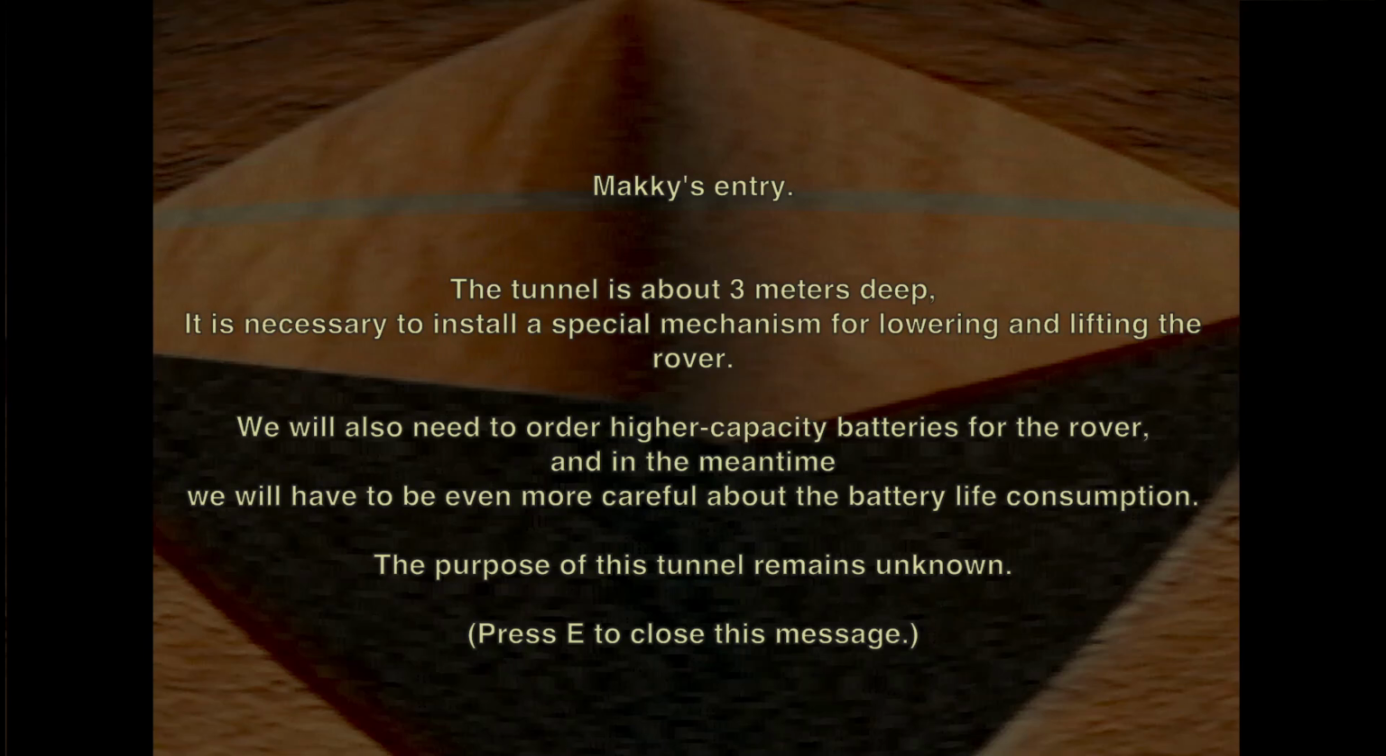Mackey's entry. The tunnel is about 3 meters deep. It is necessary to install a special mechanism for lowering and lifting the rover. Also need to order higher capacity batteries for the rover. In the meantime, we'll have to be even more careful about the battery life consumption. Purpose remains unknown.